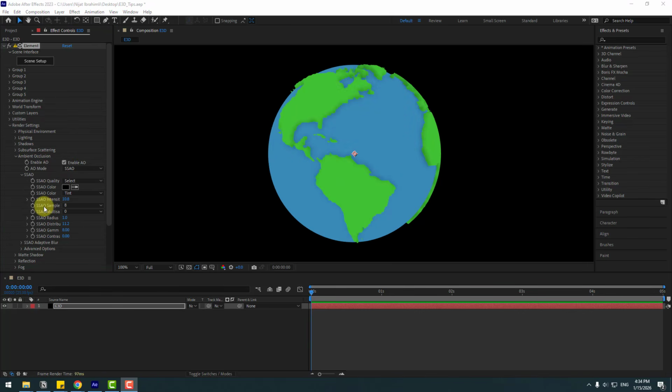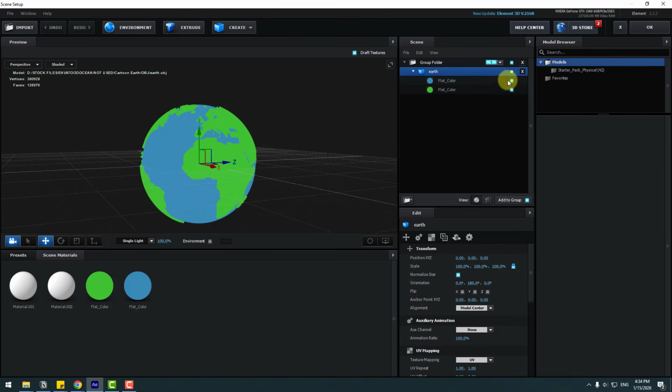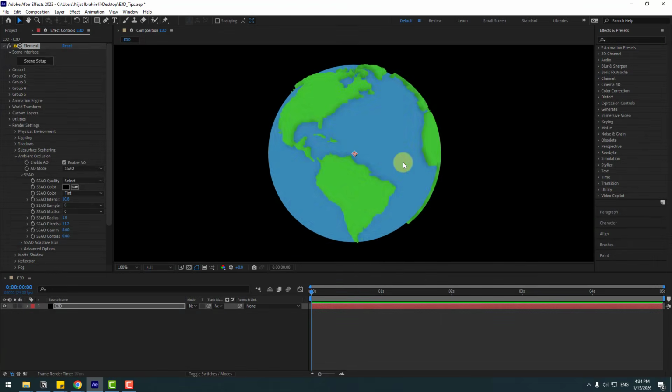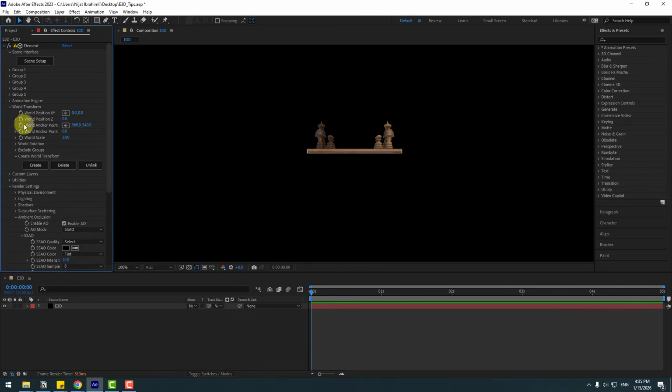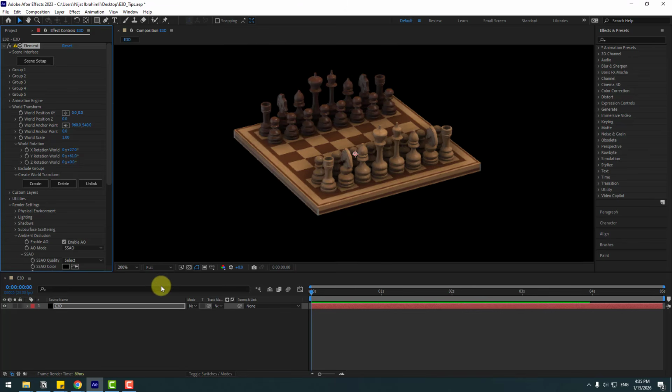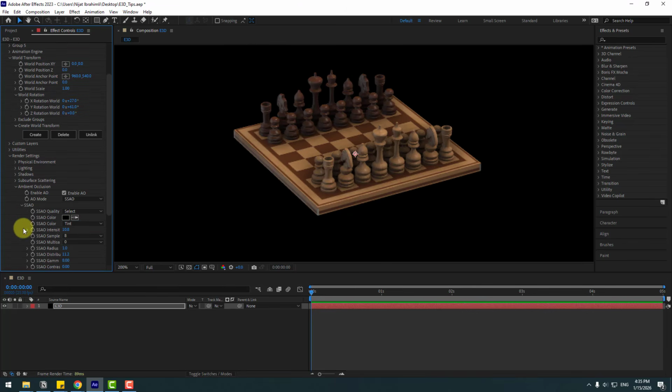And to work with a professional model, let's go to Scene Setup again. Let's hide this model and go to Starter Pack. Choose Cheese Board and click OK. And let's go to World Transform, open rotation and change rotation. Now we can see the difference. Let's go to Ambient Occlusion again and turn it off. Here we go. We can see the full difference here.